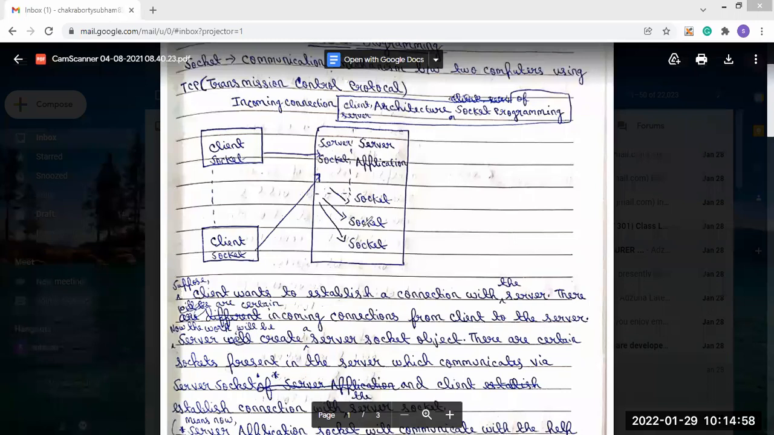That will make the communication via the server socket. In this server socket, there will be a number of sockets present. Now, how will they communicate? They will communicate using the server socket.